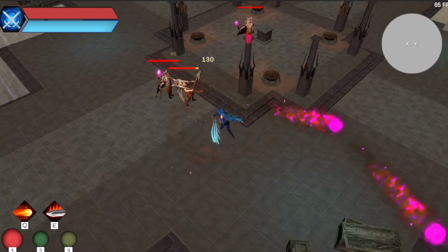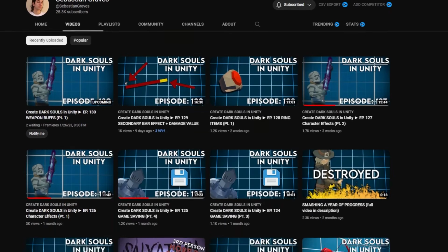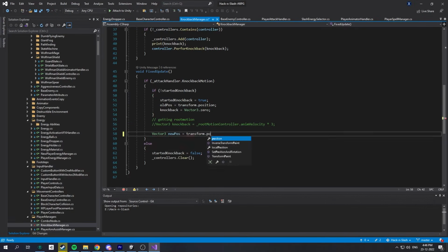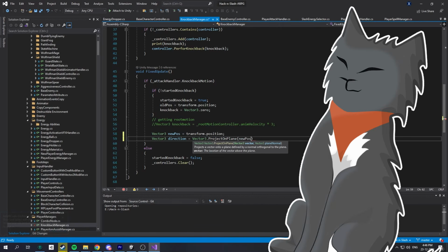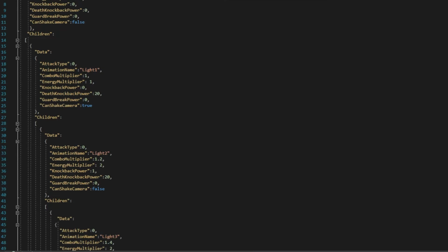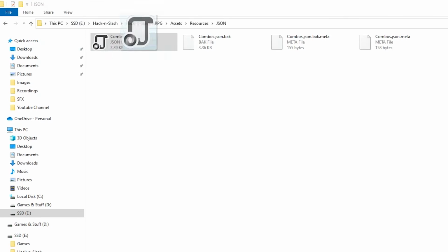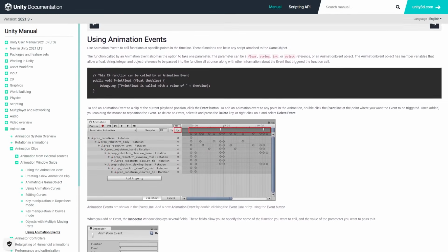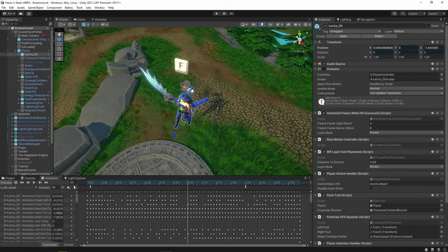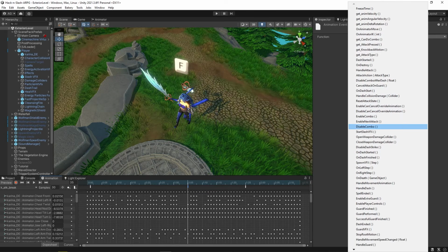How to make the attacks connect together in a combo. Luckily, we have some great people like Sebastian Graves who made this wonderful tutorial of recreating Dark Souls in Unity. So after spending a bunch of hours following his tutorial, we had a great functioning combo system. In fact, we even made it better by saving the combos inside a JSON file so we can easily edit them later. This system heavily relies on animation events, and I mean a shit ton of animation events. These are really useful because they can call various functions in the code when the animation reaches a certain point.